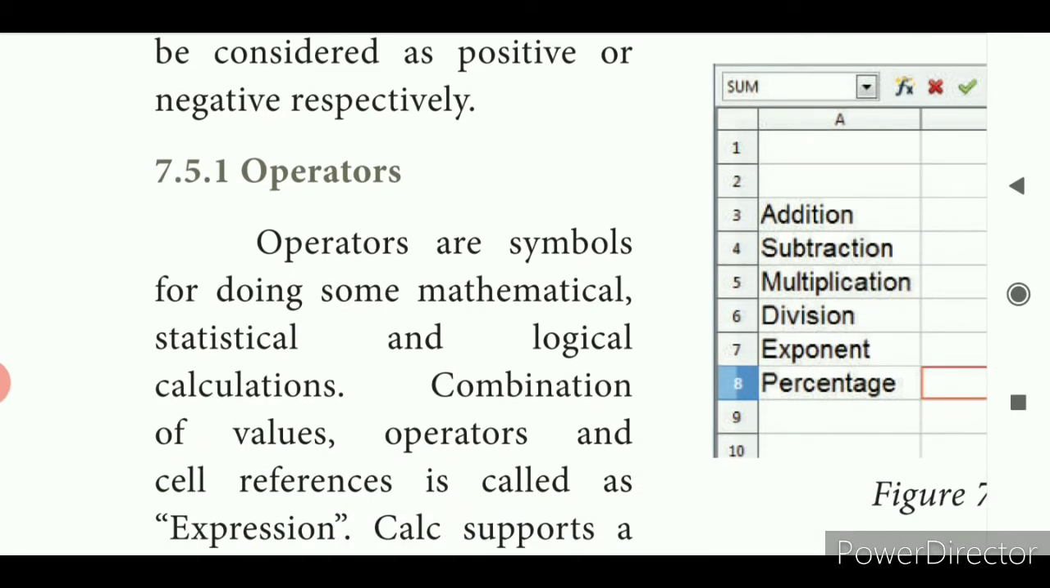Then what do you mean by operators? Operators are the symbols which are used to do arithmetic calculation, that is the plus symbol, minus symbol, multiplication symbol, division symbol, percentage symbol, and so on. So operators are the symbols for doing mathematical, statistical and logical calculations. The combination of values, operators and cell references is called an expression.